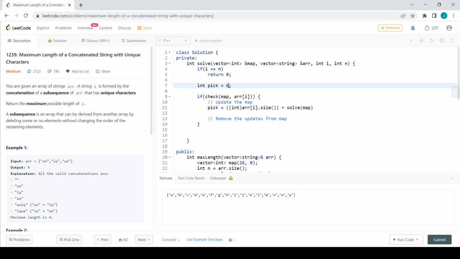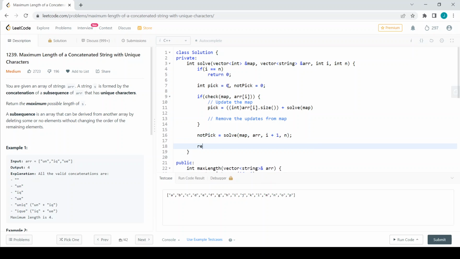Not pick is also similar. Here the not pick case is a very simple solve function: map, I'm passing the array, and I'm going to the next index, and I'm going to pass the size as well. Finally I'm going to return the maximum of pick and not pick. Solve the function array, I plus 1 and n.